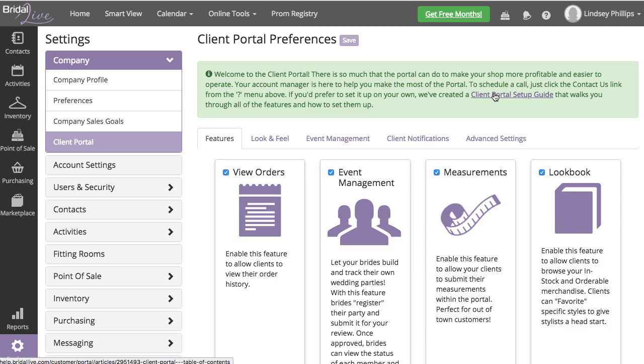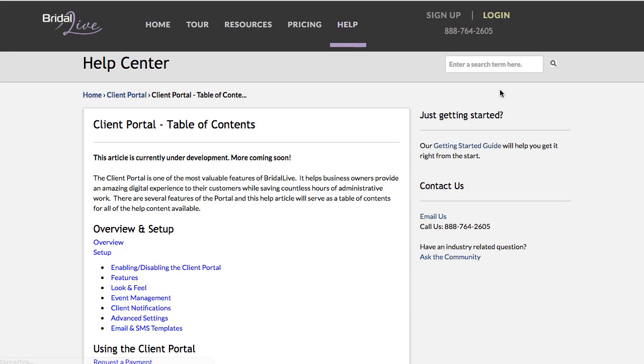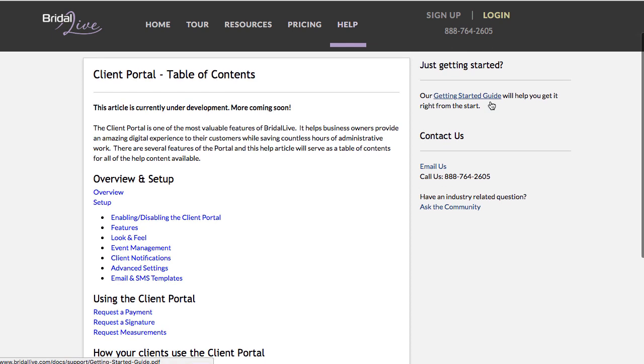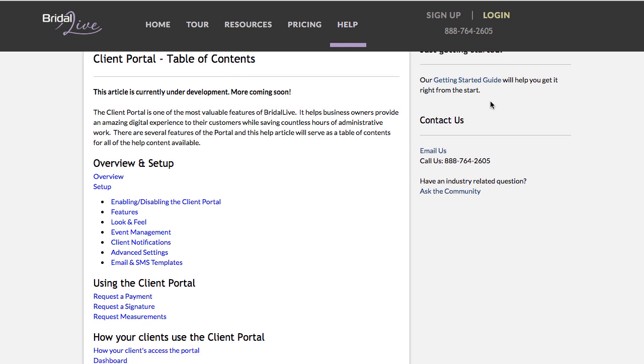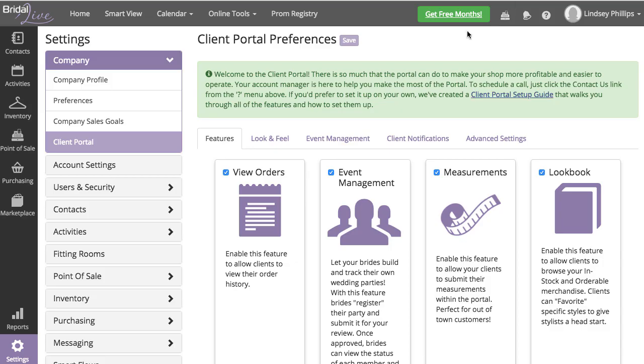We also have where you can click on the client portal setup guide, and this is going to take you to the table of contents for the client portal. And this is going to be just a big generic spot where you could get all of your questions answered about the client portal. So anything that you do have questions about, you can look a little more specific into the help articles here. So let's go back to BridalLive.